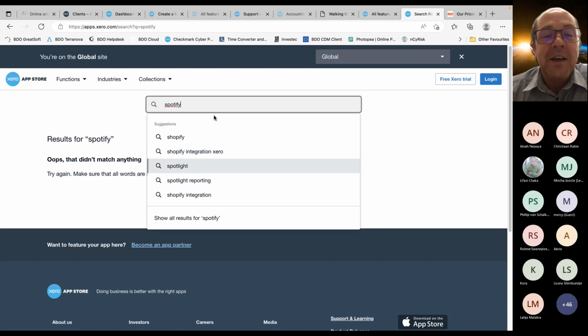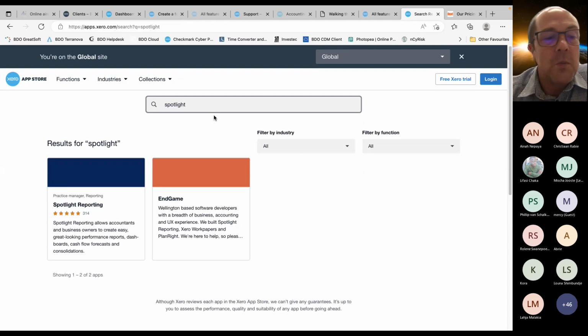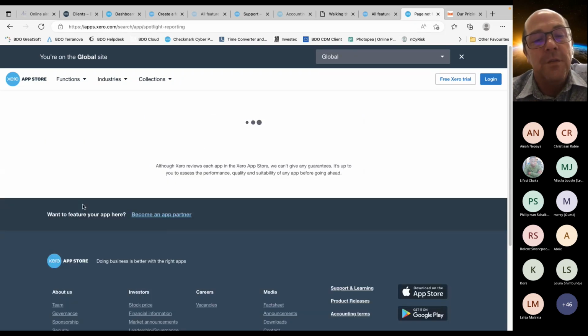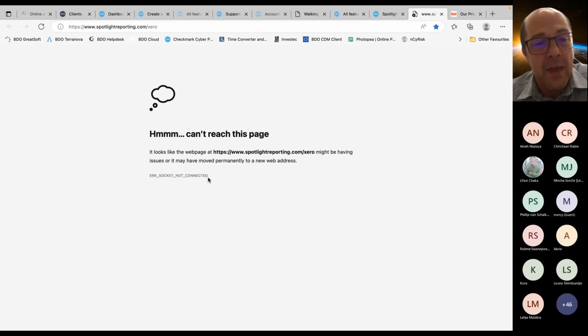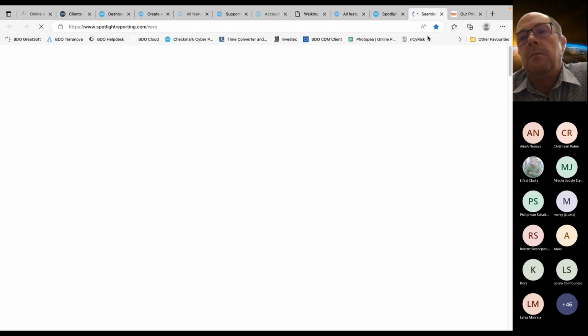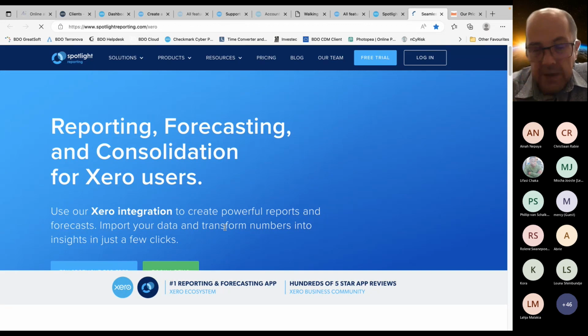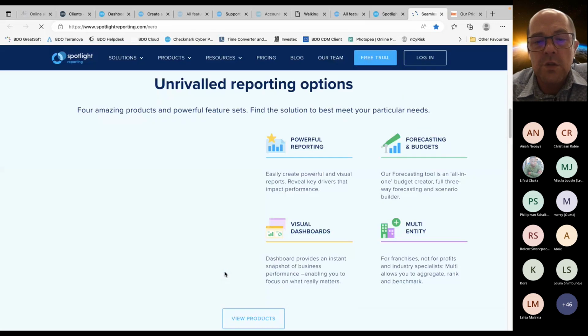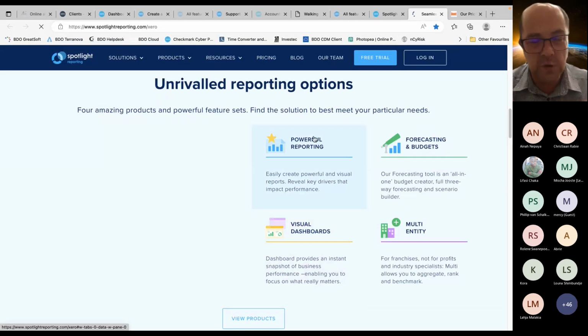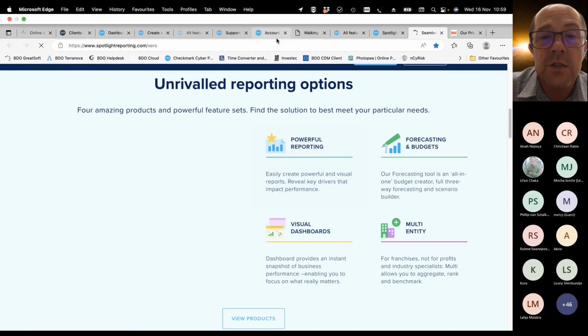So Spotlight. If you go to Spotlight reporting, for example, that is wonderful for you to do reporting directly to your directors or your members. So you could add that on as part of your added value to clients, for example, if you're an accountant with a small practice. And there's many out there. Please don't feel obligated to use the ones that I've done. So you can have a look at the kinds of reports that they'll give you, visual dashboards, powerful reporting, and you simply will subscribe to this service.